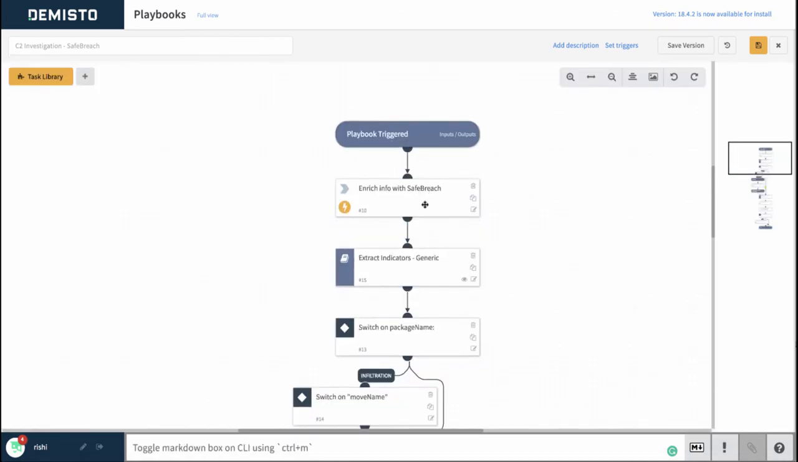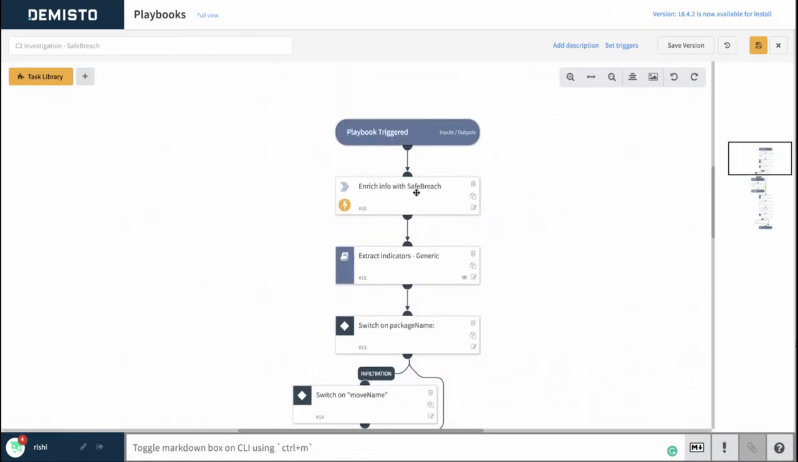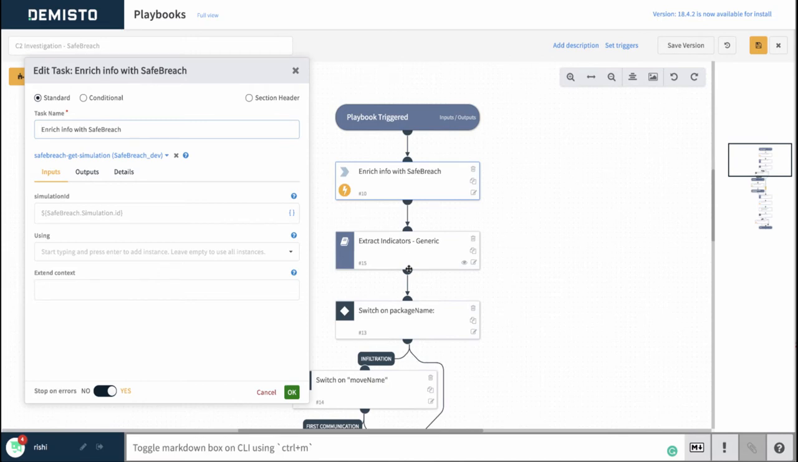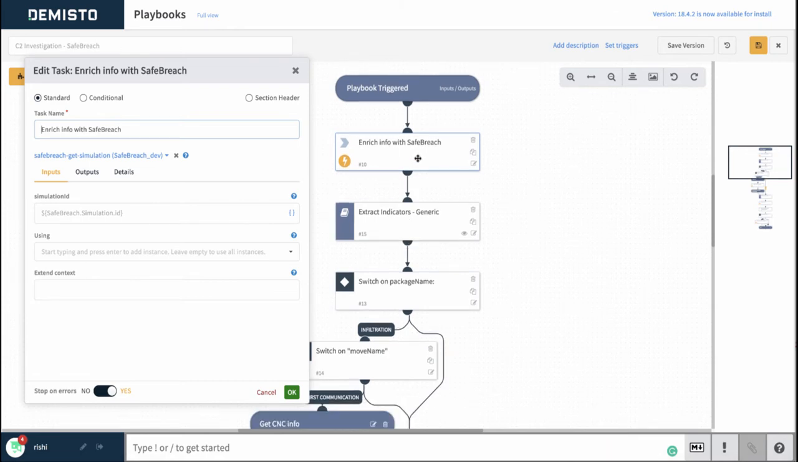So we start by actually going and fetching info from SafeBreach about the attack simulation with the simulation ID. So imagine the scenario is that you run an attack simulation which could be triggered from Demisto or it has been run before. We get the details from SafeBreach about that attack simulation. And once we get the successful attacks, we enrich indicators just like you would do in a real incident.